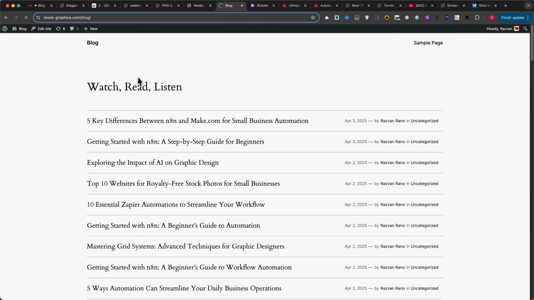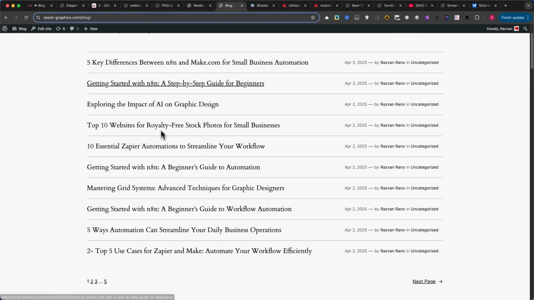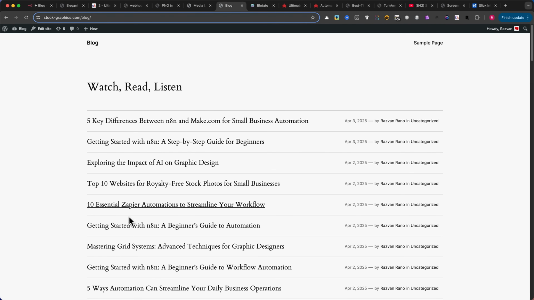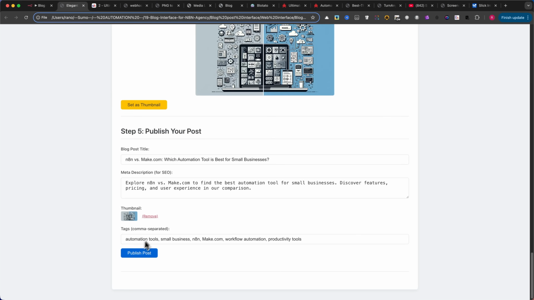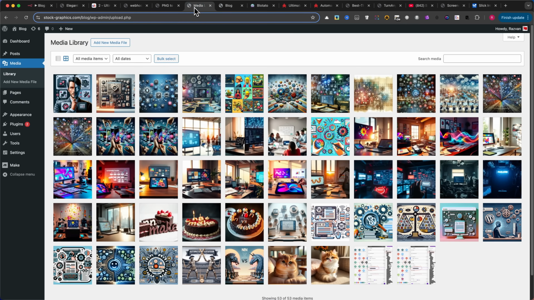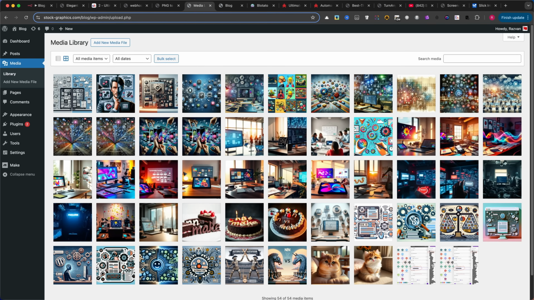Right now, it's filled with a lot of tests I made over the last few days while building this automation. To be honest, it took me a lot of time to create this web interface, and everything was built using Claude and Google Gemini. Now I will return to my interface and click on Publish Post. After a few seconds, I will refresh the page on my media library. And as you can see, the image is there.